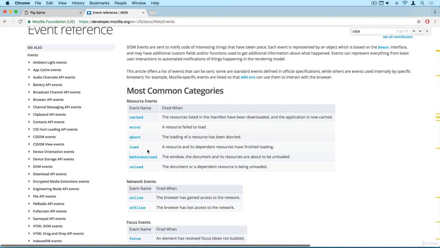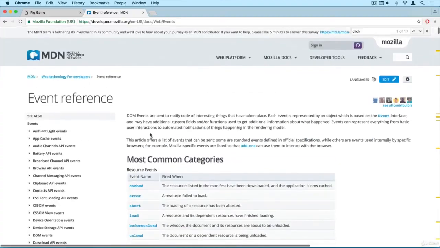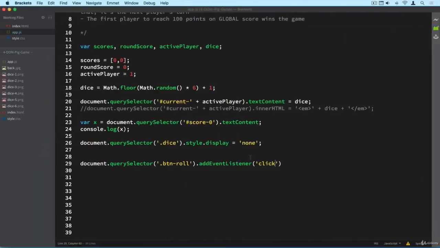So when you need something else beside click or beside anything that we will learn in this course, you can just come to this reference here and use it from there. Okay, so the first argument to the addEventListener is the type of event. Now the second part is the function that will be called as soon as the event happens. So for now I will leave this empty.